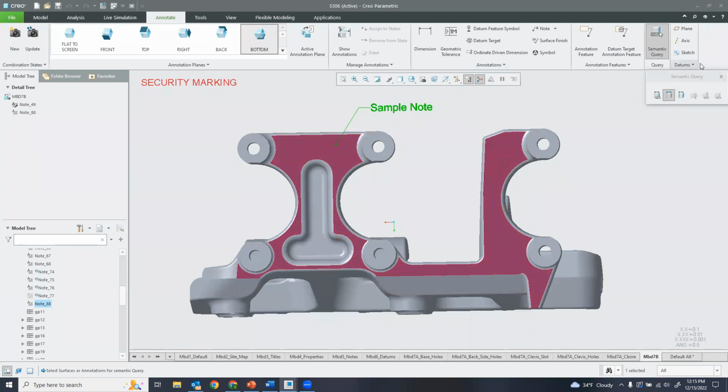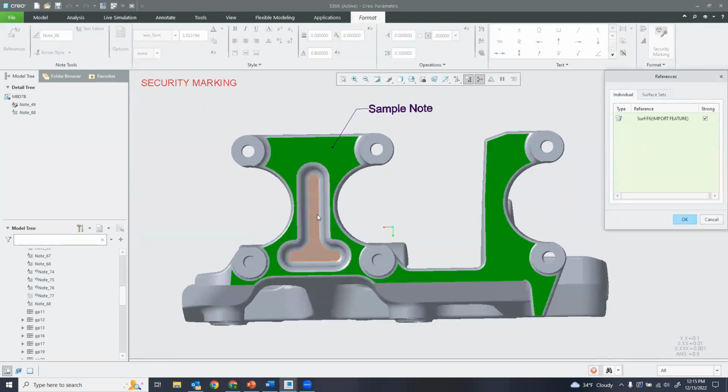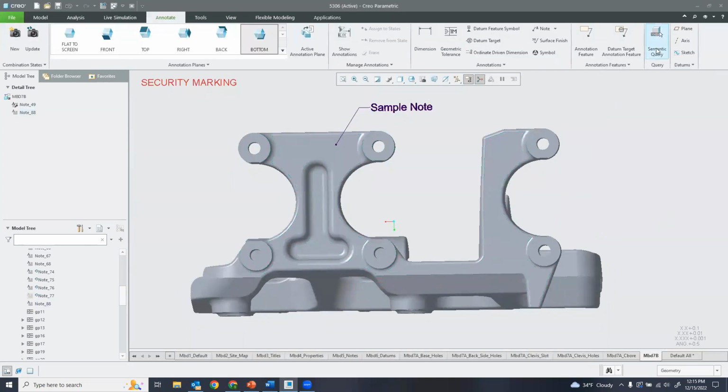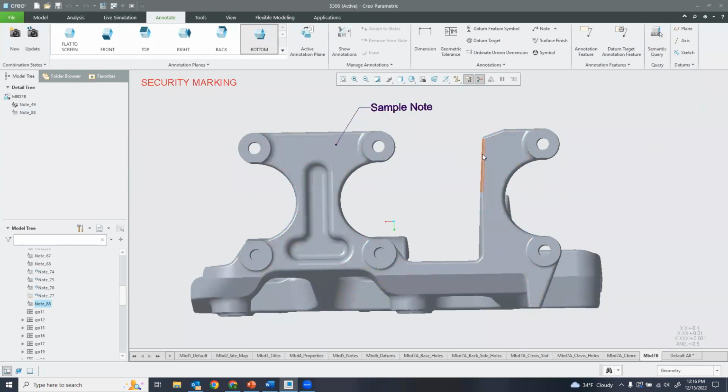And we can add more references to this as well. So let's say we wanted to do that. We can go ahead and click on that. Let's say maybe I wanted to add this surface as well, maybe a couple of these, just for example. And now if we click on our semantic query, we can see all of the highlighted surfaces that are referenced by that note. So annotating in MBD is very similar.